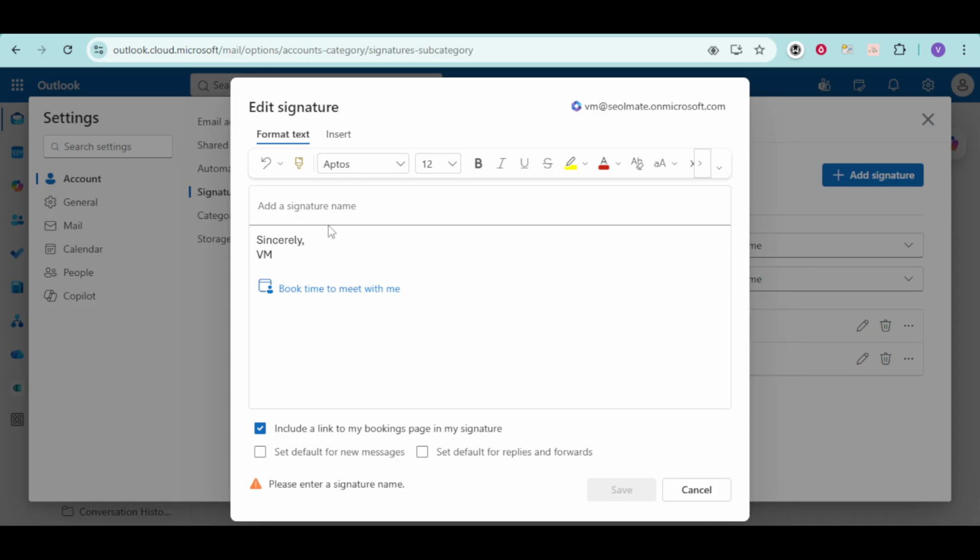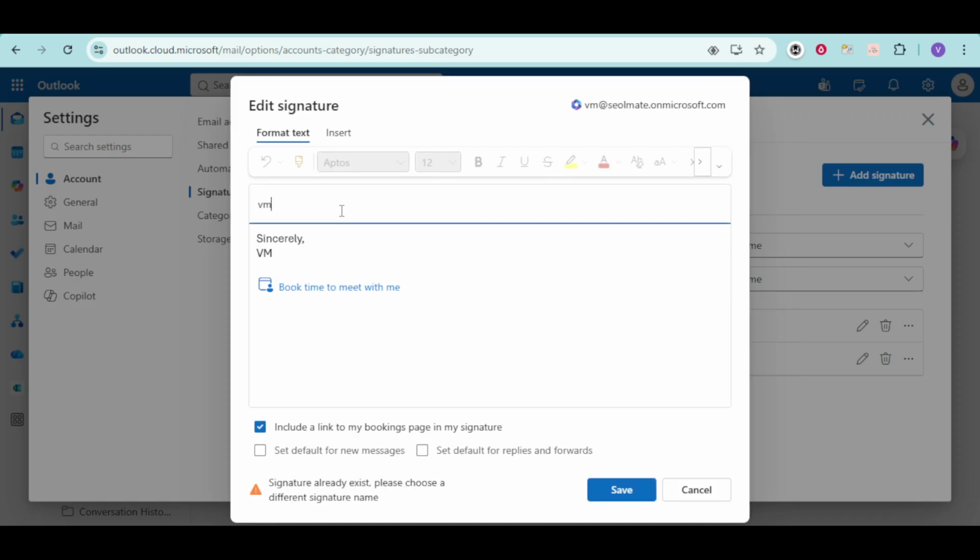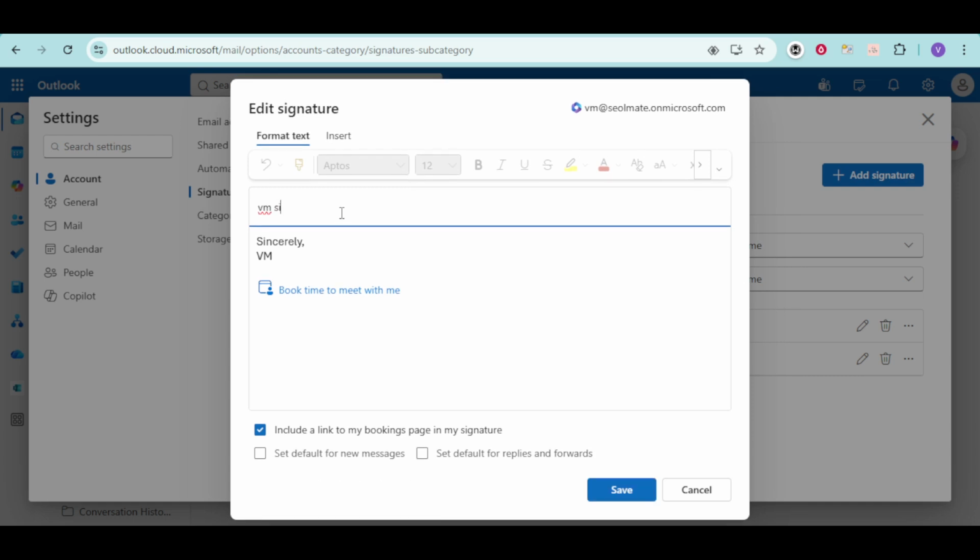After you've enabled that checkbox, it's important to save your changes so the setting takes effect. Look toward the bottom or the top right of the settings window for a save button and click it. If you close the window without saving, the bookings link won't be added.